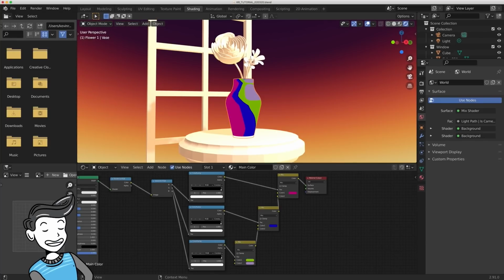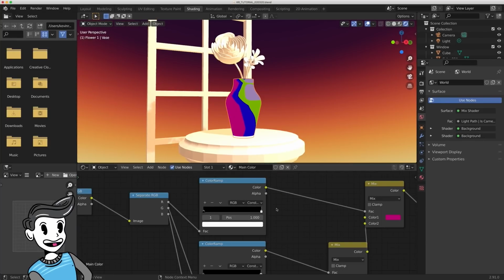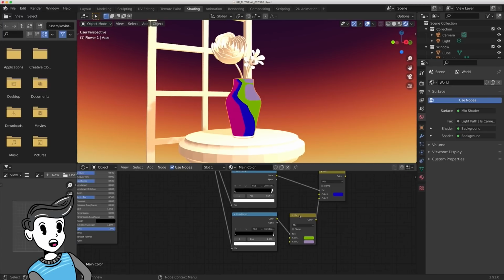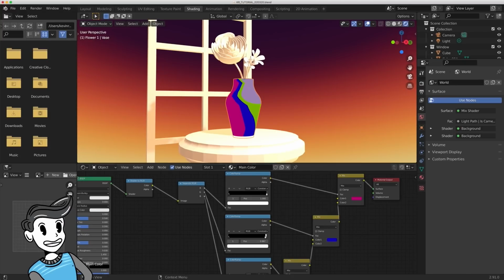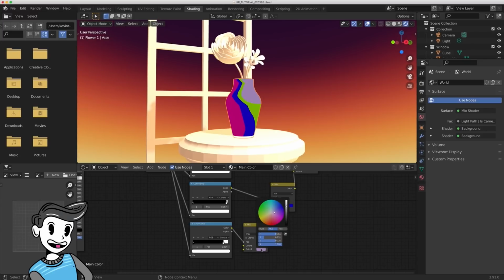So now we have this weird color shader. Let's adjust the color ramp markers of the R, G, and B channels until we get the color coverage we want. Once we're satisfied, let's pick colors according to our palette to replace the random colors that we picked.